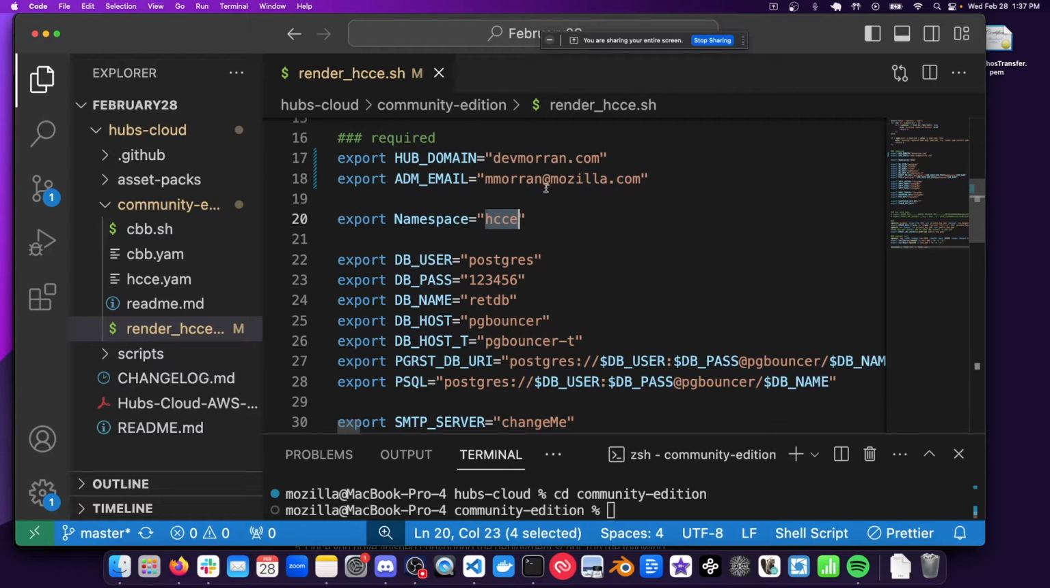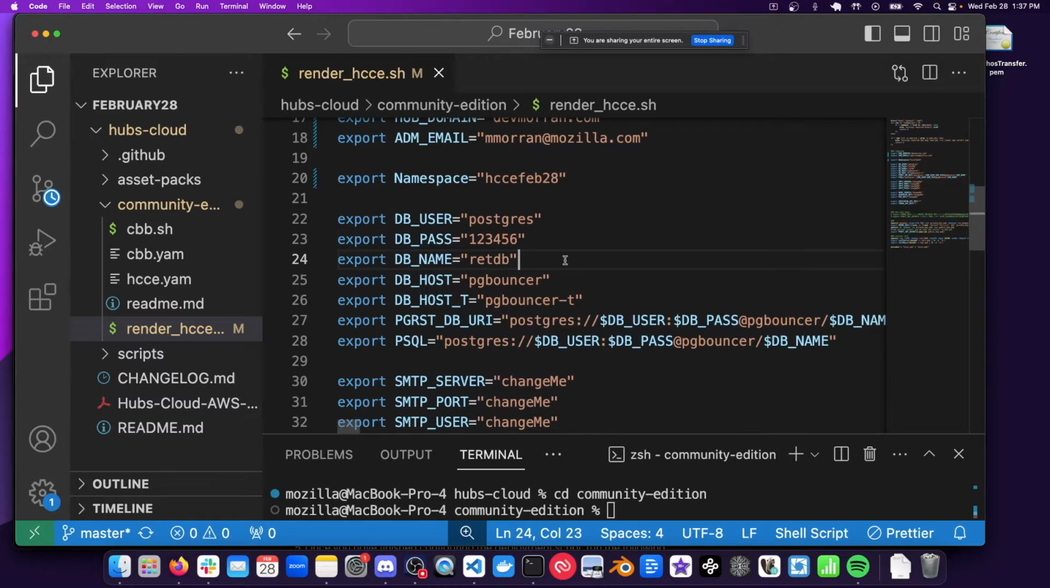Namespace, this is arbitrary, but you will use it to access things in the command line hereafter, so name it something that you'll remember here. So I'm going to do Hubs Cloud Community Edition, Feb 28 will be my namespace. I'll just make it one word for fun. Okay. DB user, DB pass. All of these are things you should change, but for the purposes of this, I'm just going to keep it the same. Definitely a security vulnerability, especially if anyone watches this and tries to go back through. But just know these are things that you should change for some more safety in the future.